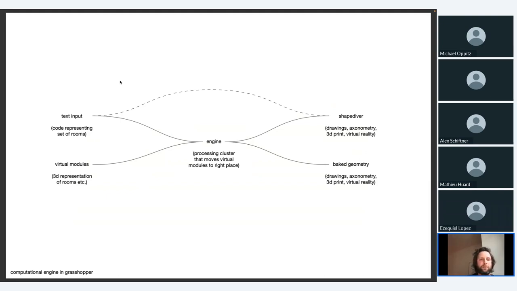And the second input is a text input, which is like code representing the rooms, or let's say representing the house. And these two inputs are passed to the engine, which processes them, and it's basically moving the modules to the right place, rotating them, and then having them in the right layers and so on. So it's a lot of computation and a lot of work.